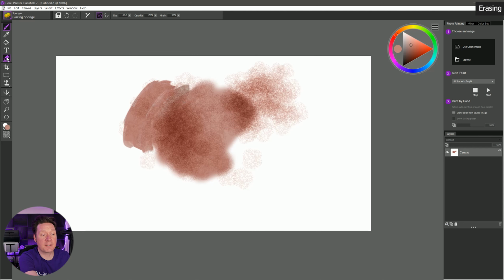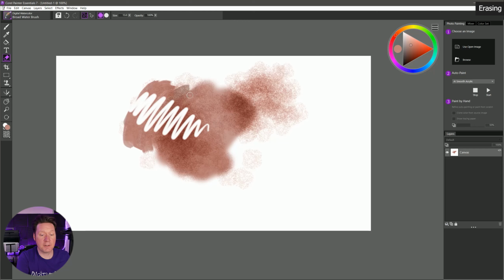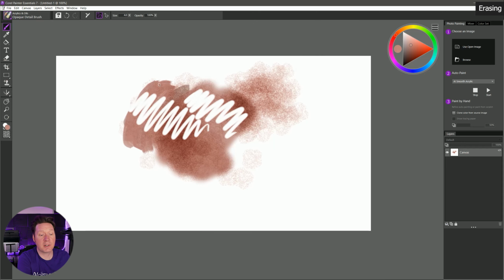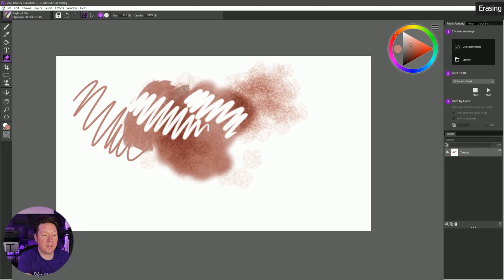You could select the eraser tool in the toolbar, and you can erase, or you can flip your pen over if it has an eraser, and you can use the eraser on the pen. So if I go back to my brush tool here, and let's go back to acrylics and oils and opaque detail brush, then I can draw with the tip of my pen. I can flip my pen over and I can erase with the eraser end. And I can quickly switch back and forth between painting and erasing that way.